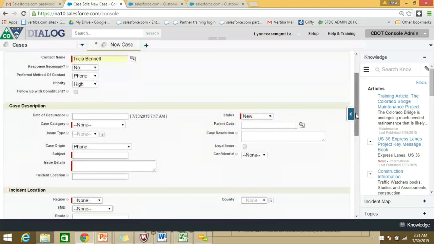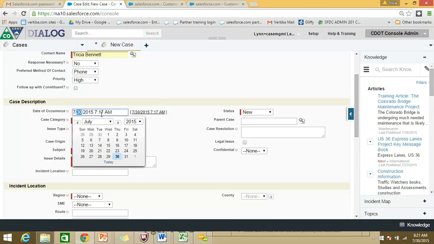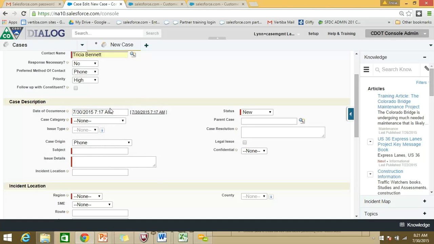As we scroll down, you'll see the case description. Really simple fields. There's a date of occurrence, and you can simply click this box. In fact, I recommend that this is a good way to start, because this will give you a timestamp of when the date of the occurrence occurred. Sometimes if somebody's calling later about something that they observed earlier, then you can update the date or you can update the time. But Dialog will require this format, so my recommendation is that you always start by clicking this underlined link.